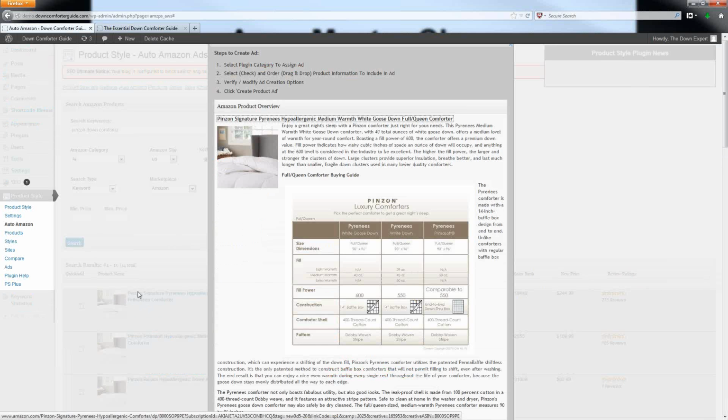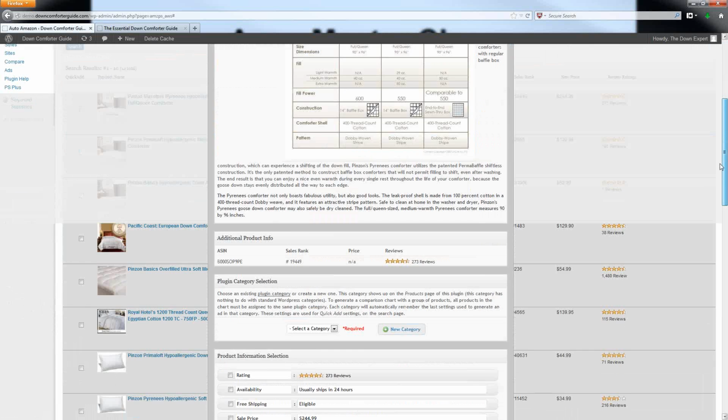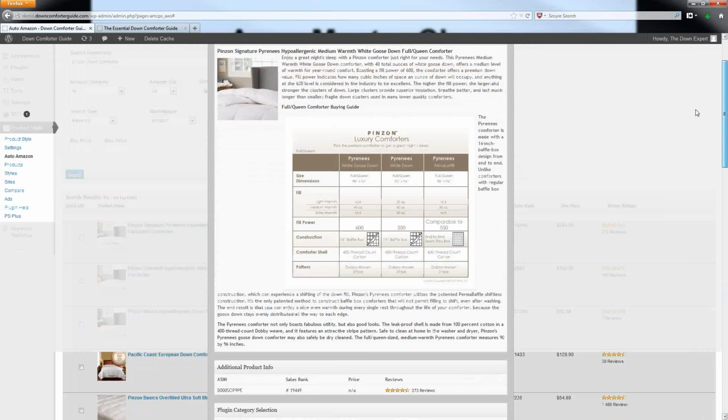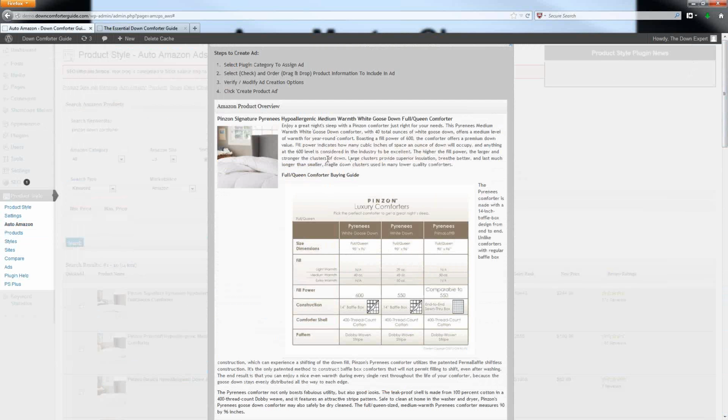All I did here was click on the title. I could click on the title, or I could even click on the image for the product right here. And this opens up this window for me, which is actually a pretty long window. It contains a lot of different information. So I'm going to walk you through this information and teach you exactly how to use this.